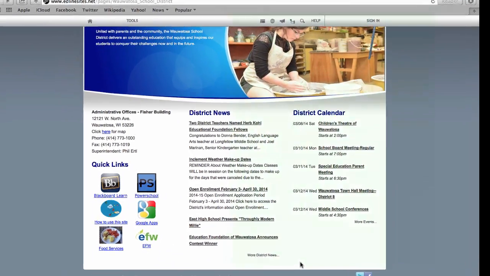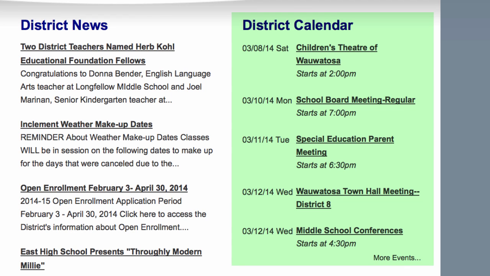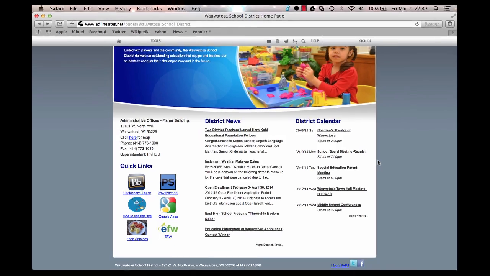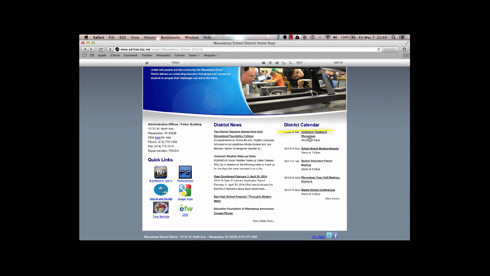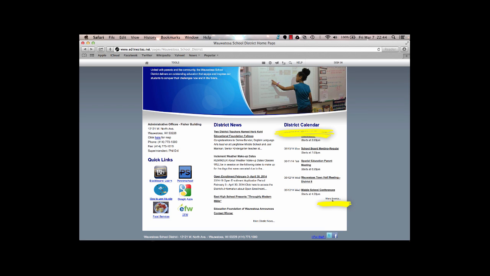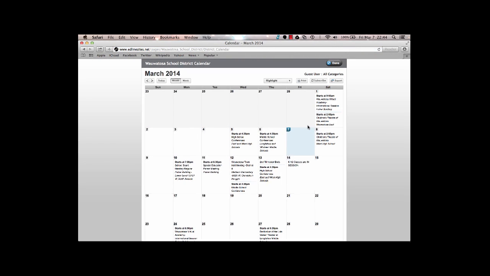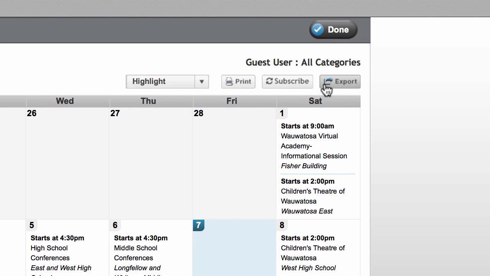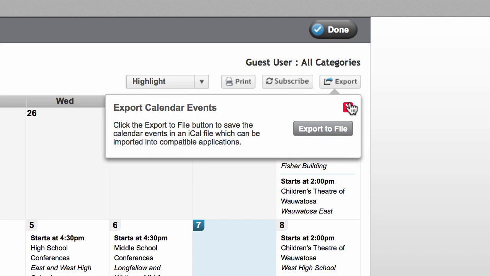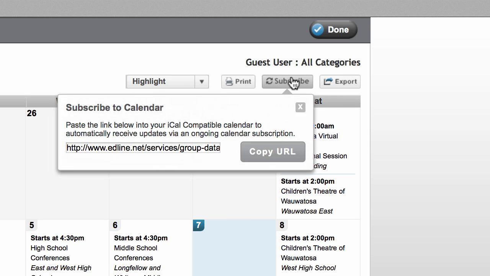The column furthest right on the page lists upcoming district events. Clicking on a link takes you to the event detail. By clicking either the term District Calendar at the top or the More Events link at the bottom, you are able to view the full calendar for the school year. While in this view, you can also export the calendar for a one-time import into an iCal-compatible calendar, or you can subscribe to the calendar, allowing iCal-compatible calendars to receive live notifications of updates.